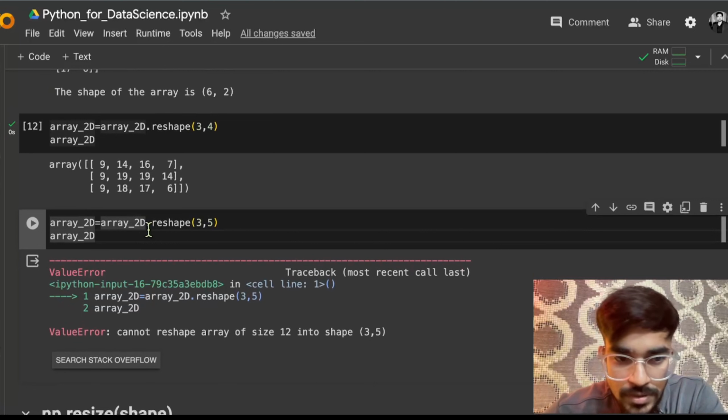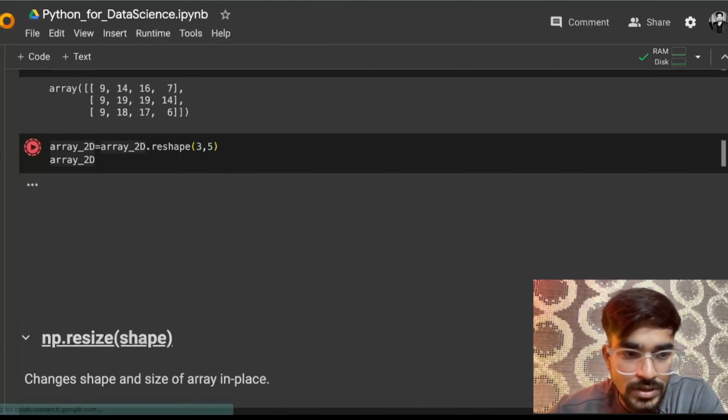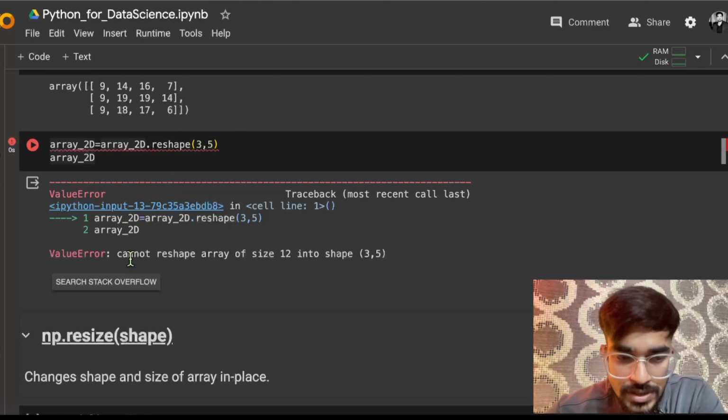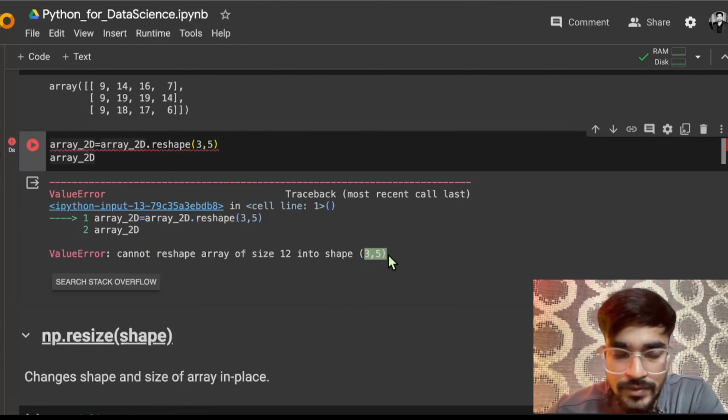Let's take an example of reshaping the array with the shape of 3 5. As you already know, the multiplication of the shape here, 3 5, is 15. That is not exactly the same as the initial array. That means 6 2 is 12, not equal to 15. So it will not change the shape of that array. It will say cannot reshape an array of size 12 into 3 5.